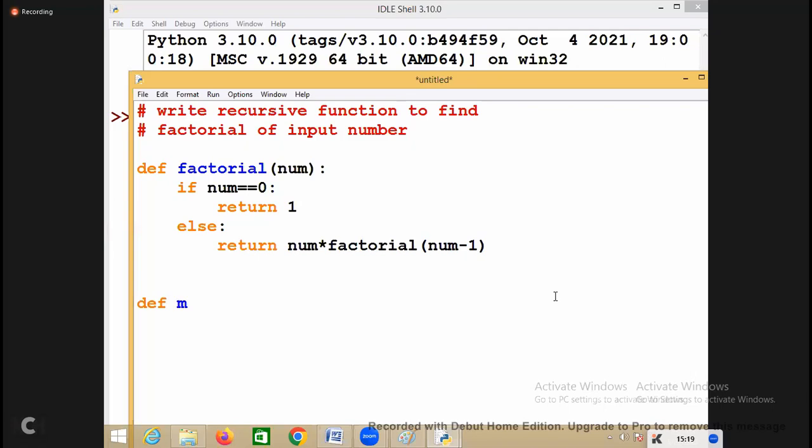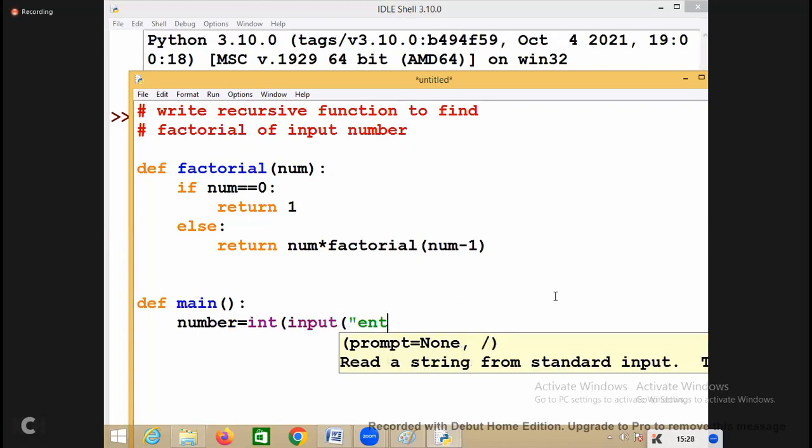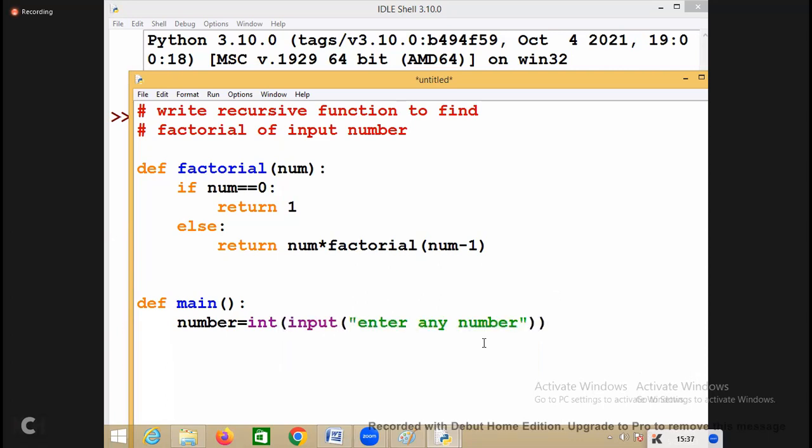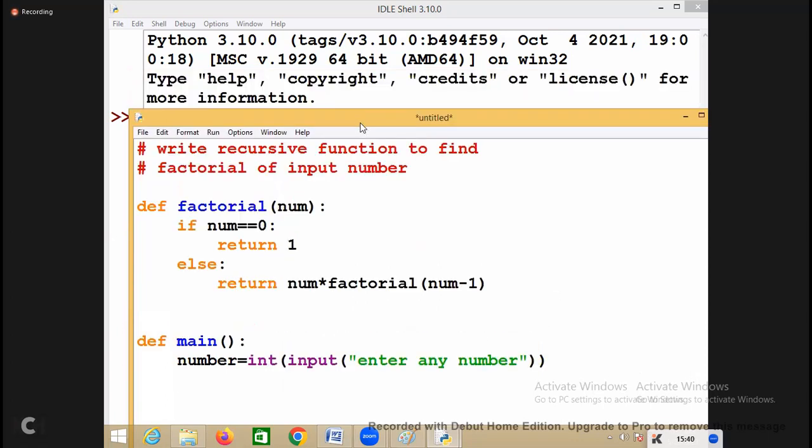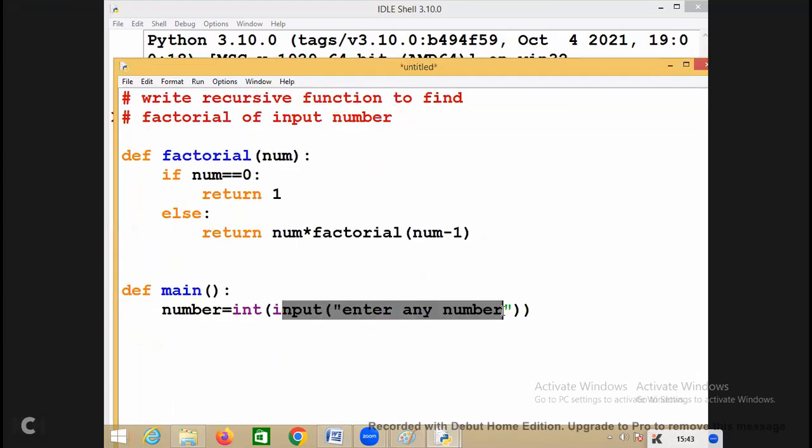Just see here. Now I try to input one number here. So number equal to integer of input, enter any number. So the number you input is a string. That string you are converting into which type here? Integer type. Whatever number you input, that is a string, and you are converting that into which type? Integer.